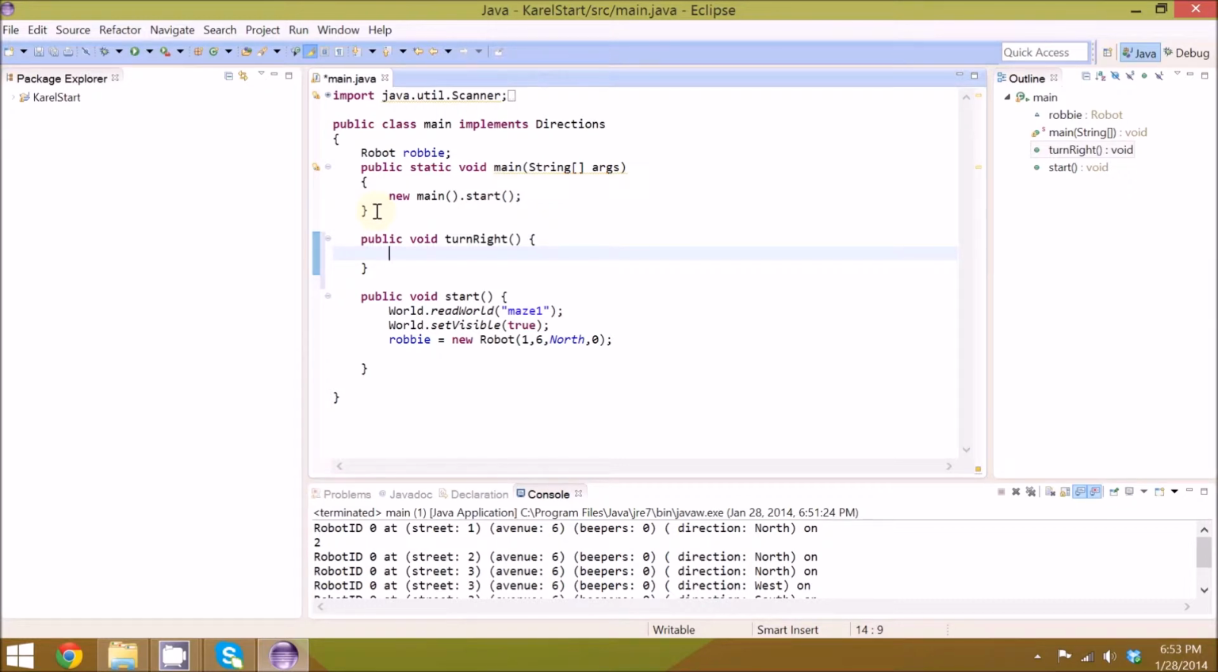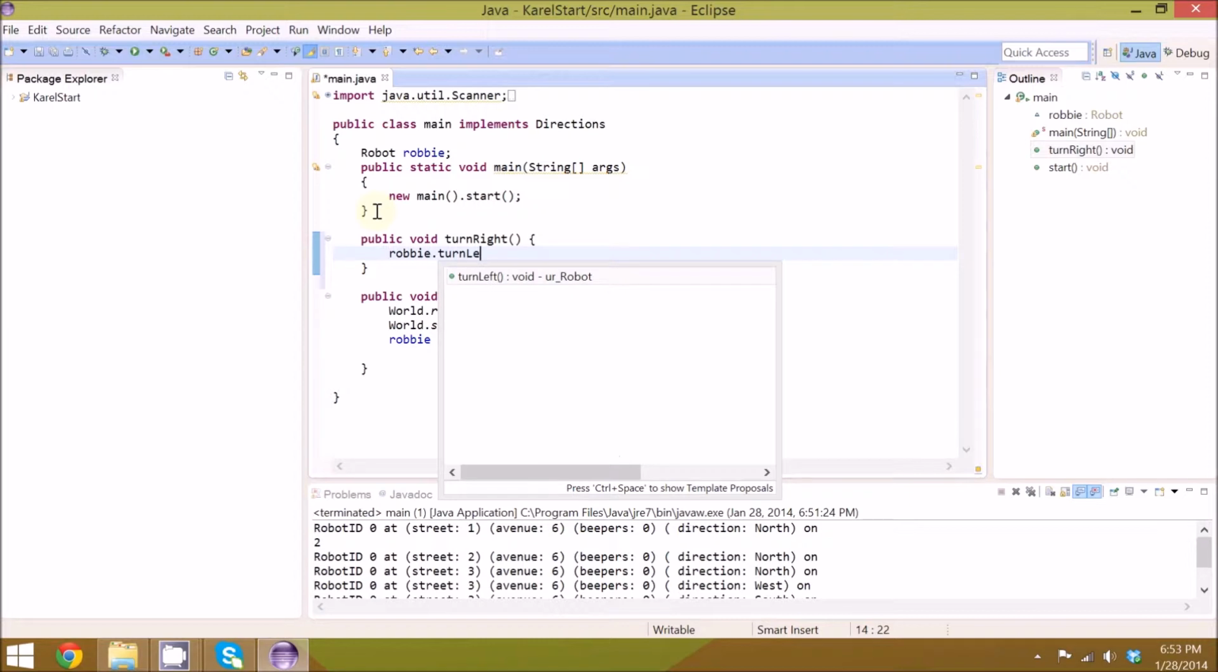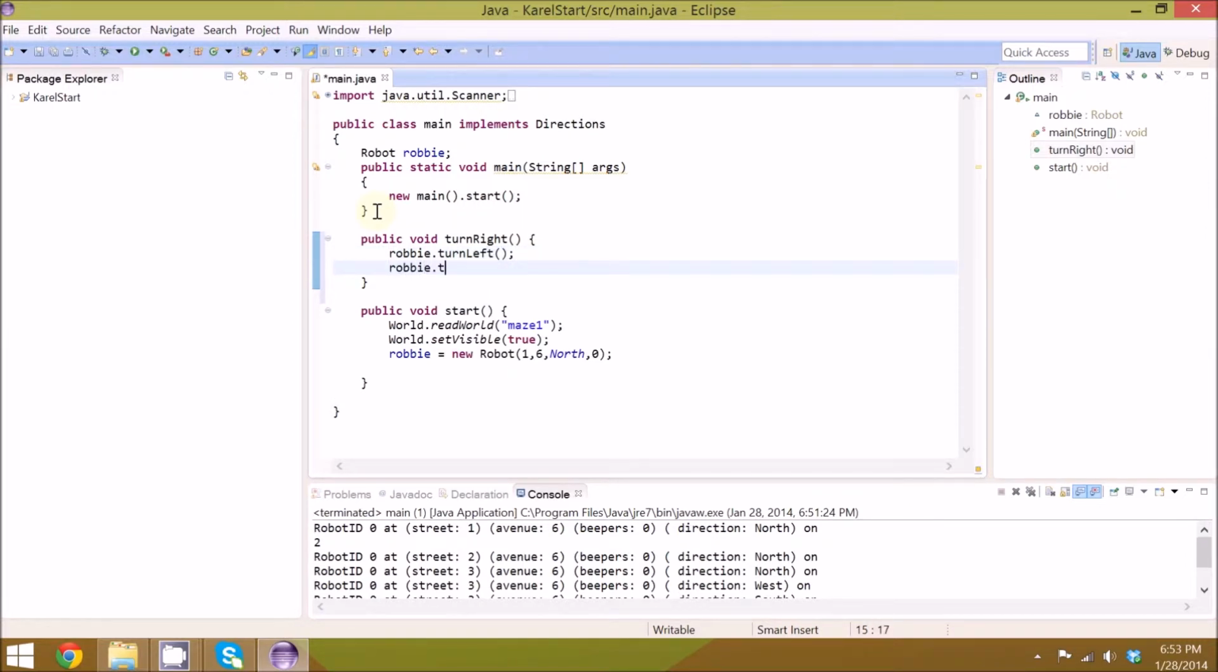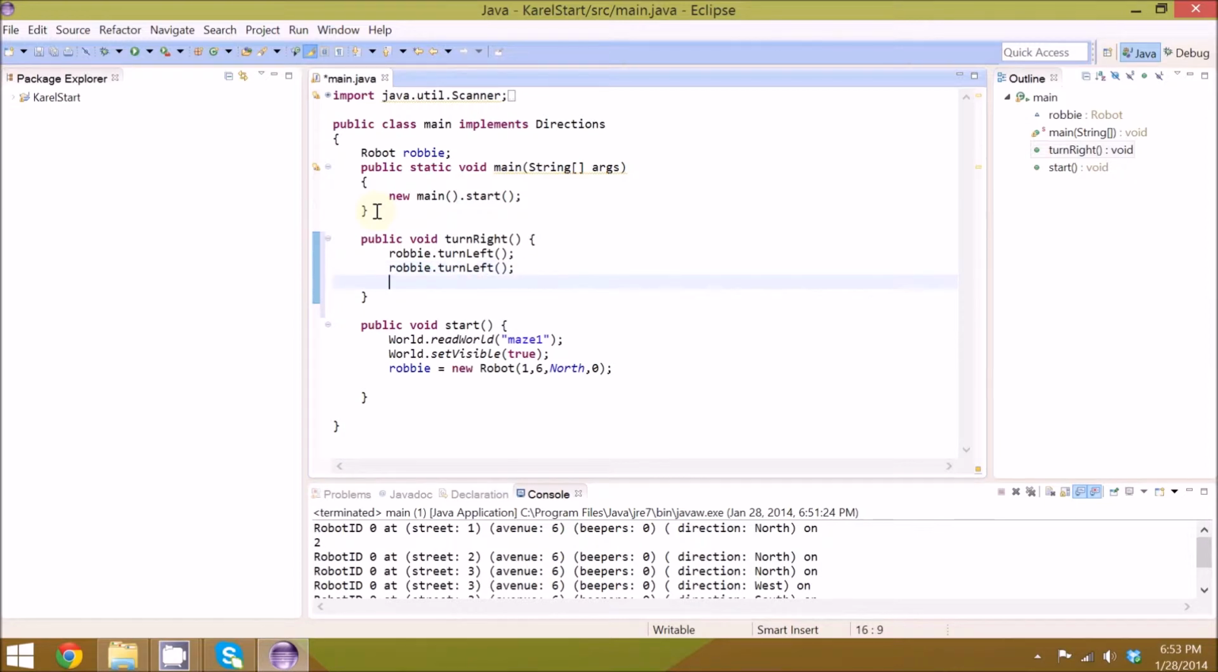Now what can we do to turn right? Well, we can make Robbie turn left 3 times. So we can go Robbie.turnLeft, Robbie.turnLeft, Robbie.turnLeft. So all this is doing is we've made a new function called turn right that makes the robot turn left 3 times, because 3 lefts make it right.